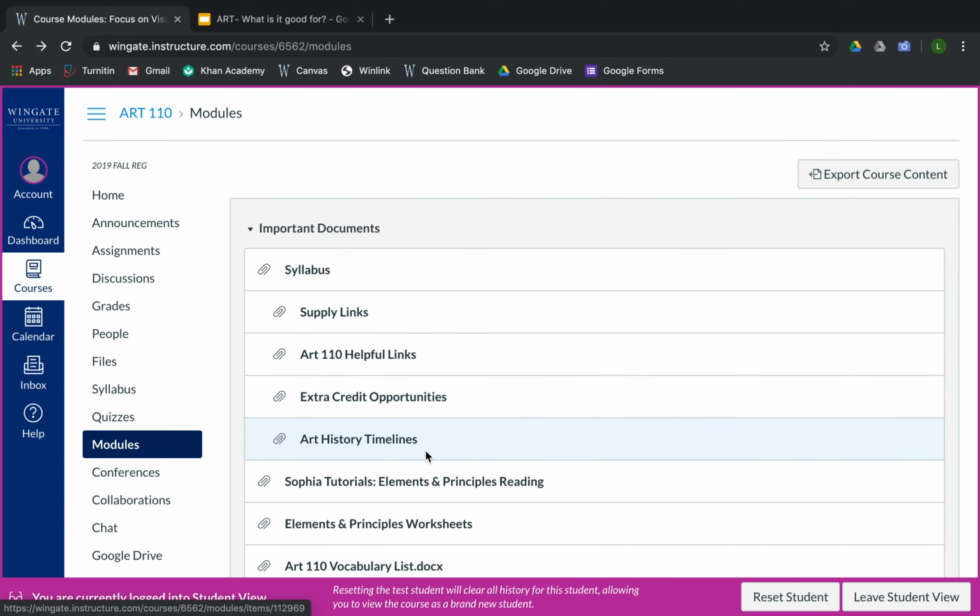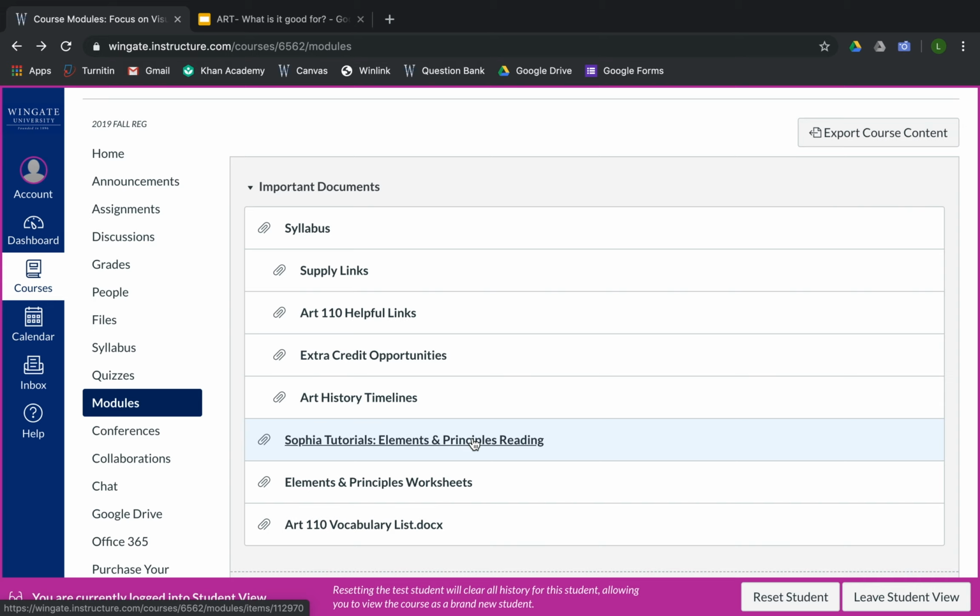Your art history timelines are good resources for you to use during exams. Usually in exams or quizzes, a lot of times I'll give you a work of art to respond to, and you have to use your context clues to answer the questions that I'm asking about that work of art. So your art history timelines can help you with placements of work of art in history.